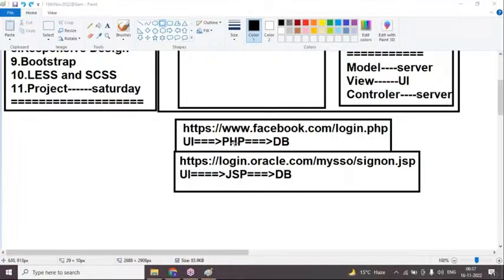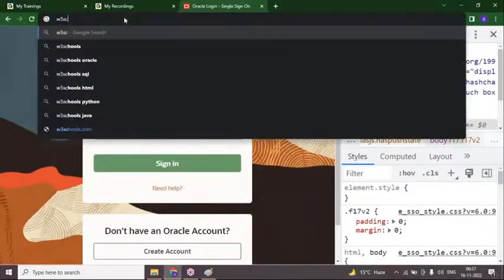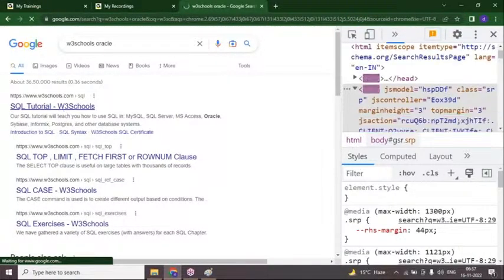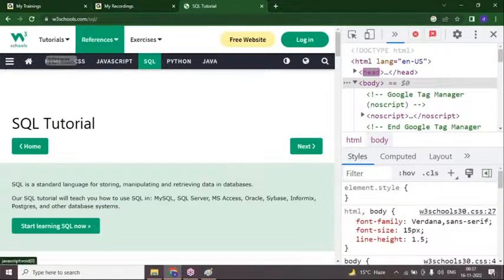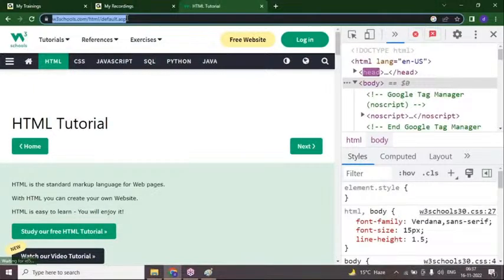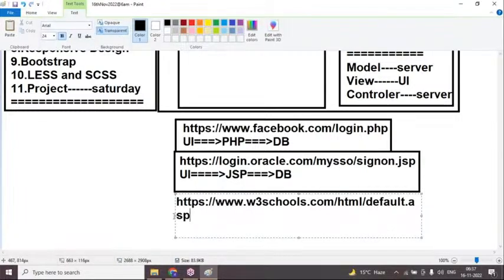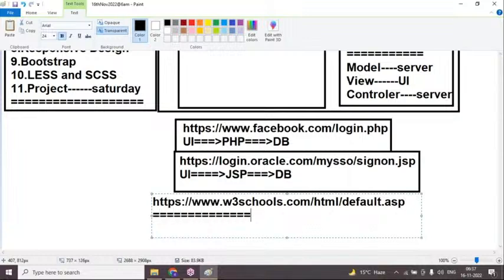In a similar way, if you check W3 Schools, I want to learn W3 Schools Oracle. See here, ASP. If you check that output, ASP is Active Server Pages. It is related to .NET programming. So we are using .NET programming to create our application. Here the front-end page is by HTML, so I'm using HTML programming. This UI programming is interacting with the .NET framework, that is our ASP, Active Server Pages. This will store our data in the database.